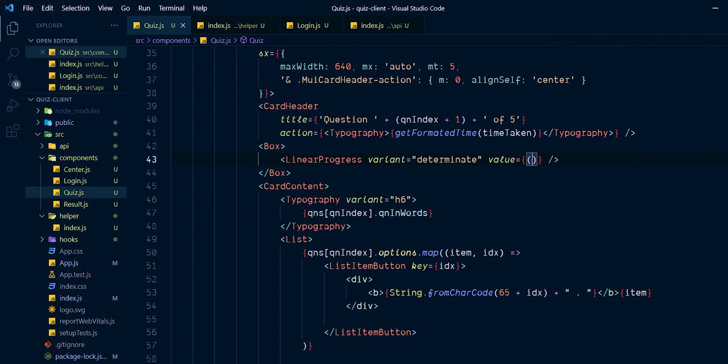First of all, we need the question number. So question index plus 1 divided by 5. The resulting value indicates what fraction of the total questions is completed. In order to convert this into a percentage, we will multiply this numerator by 100.